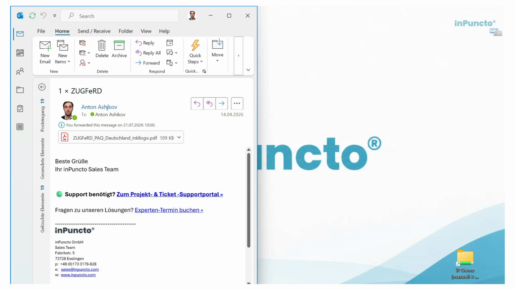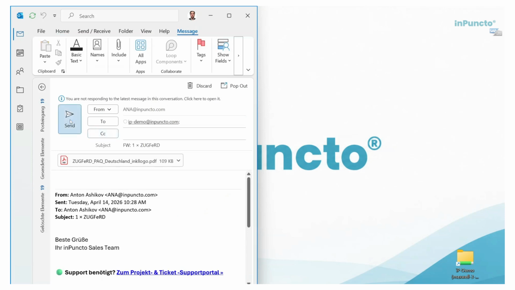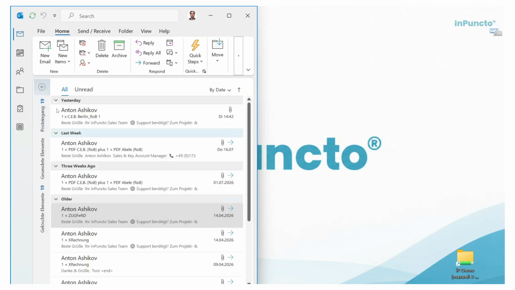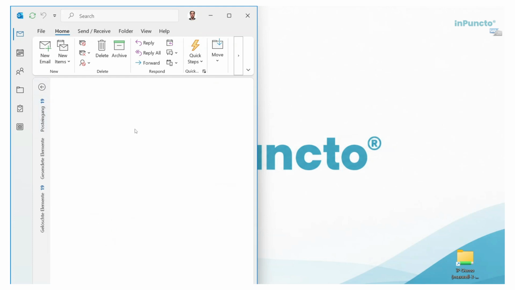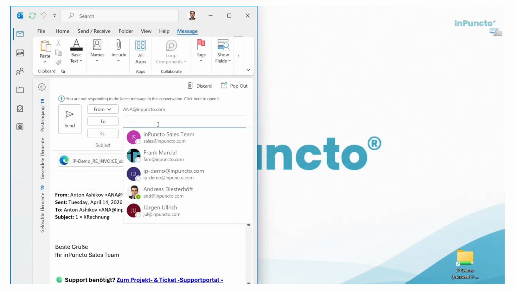So, let's now send the invoice by simply forwarding the email directly to the system so that it can be automatically received and processed. The first one is ZUGFeRD and the second one is XRechnung, which we can send very quickly using the fixed email address, and the invoices are sent.